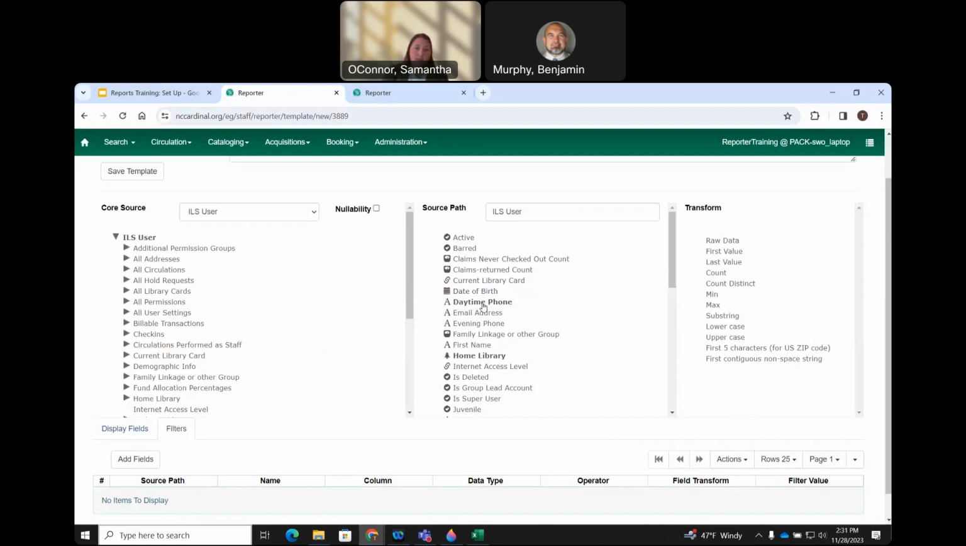So for this one, let me unhighlight these that I've selected. One of the key ones that you'll almost always use is home library. So I'm going to go ahead and add that as my filter. So I'll put that here.